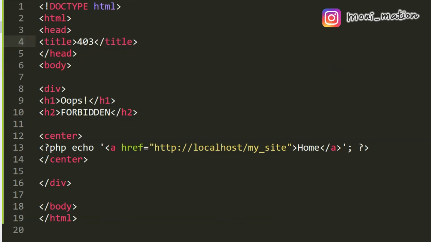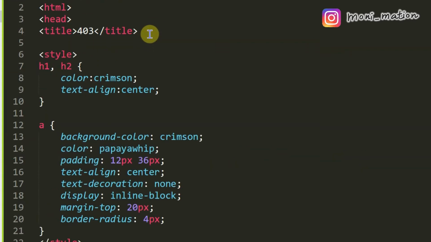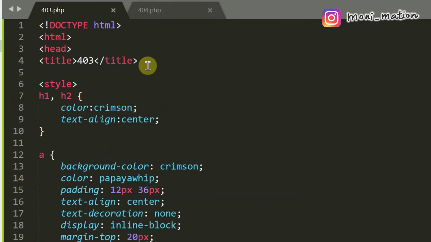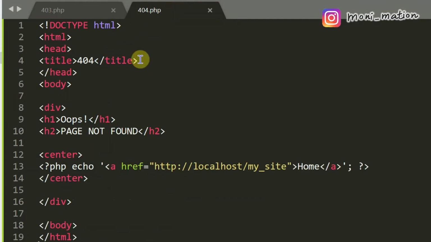Now we add some internal and inline CSS to decorate the pages. The internal style is defined inside the style element and placed before the closing tag of the head element. Do the same thing on the other page.